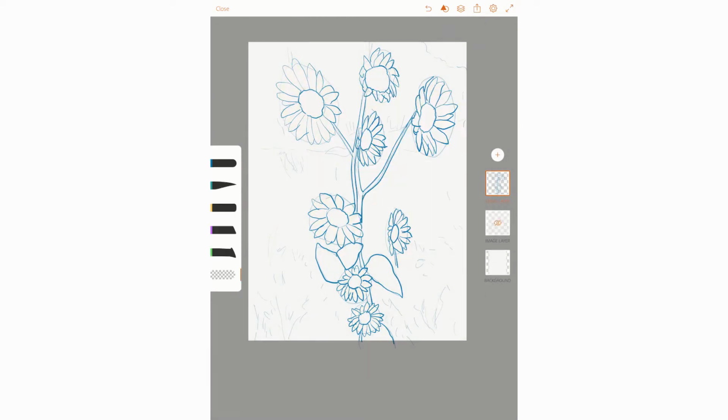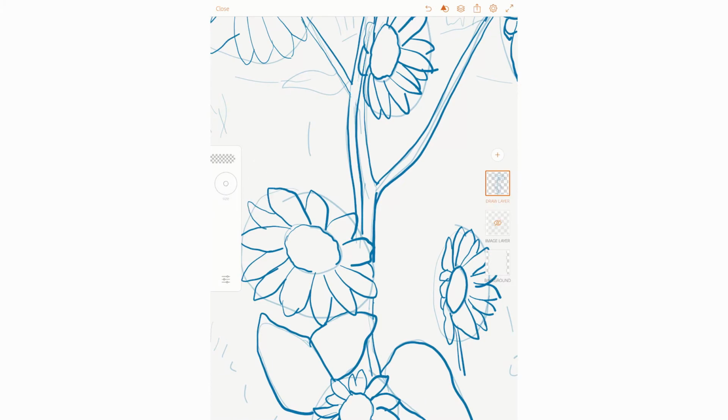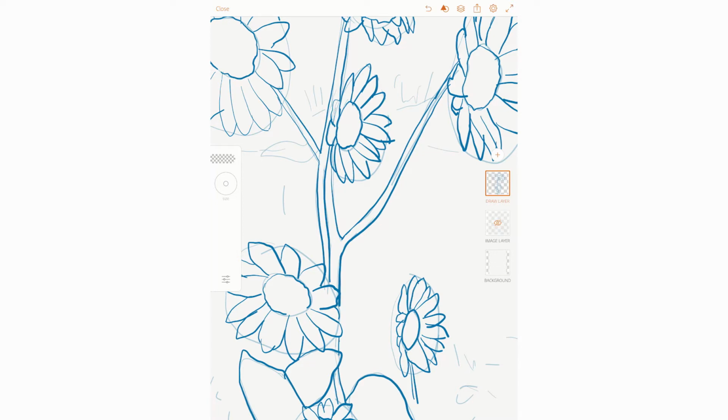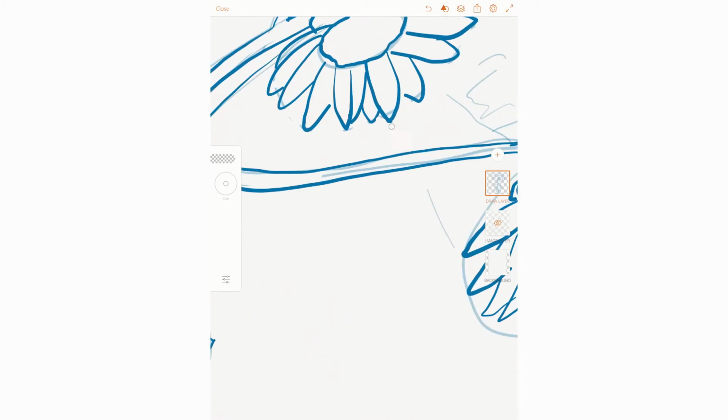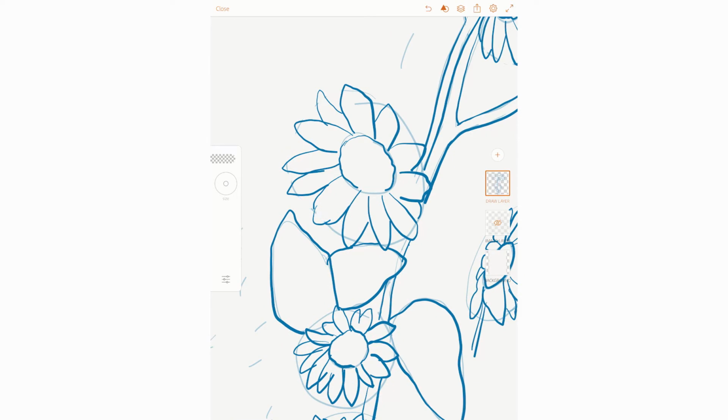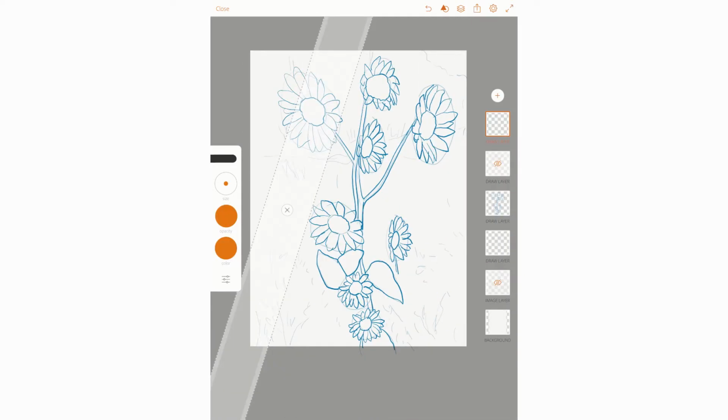This is the time to start cleaning up your drawing and erasing unwanted lines. But there are a few things you need to look at before you proceed with your drawing or illustration. Let's take a look at angles.